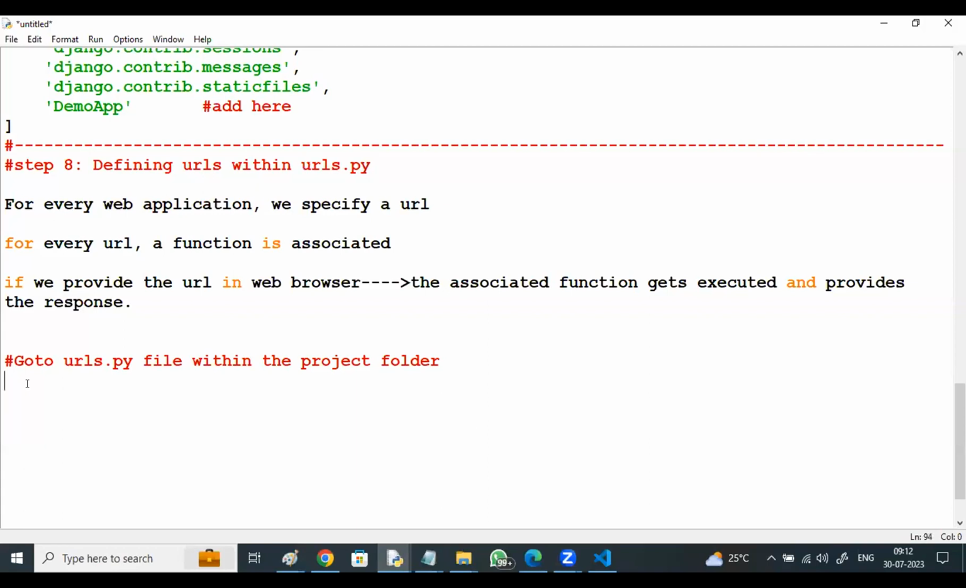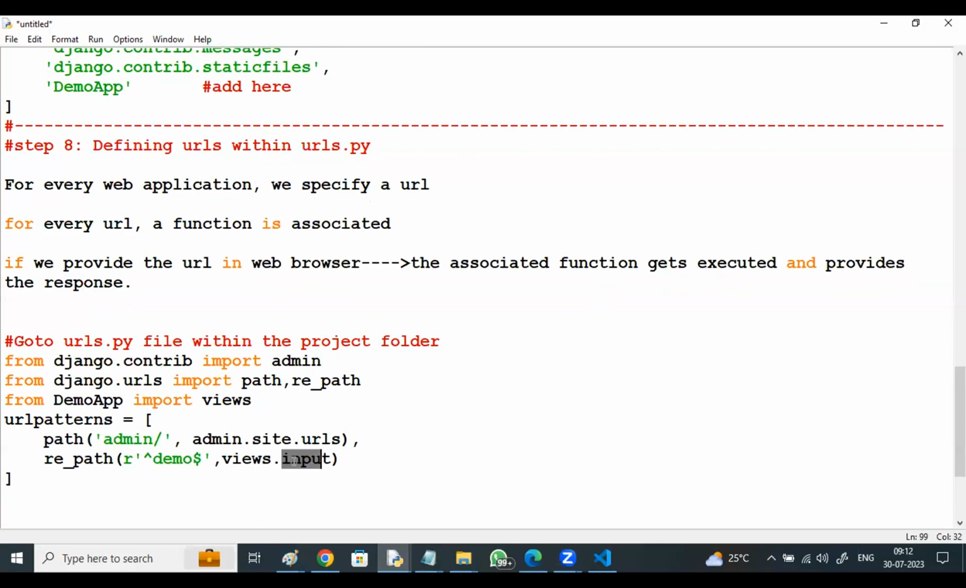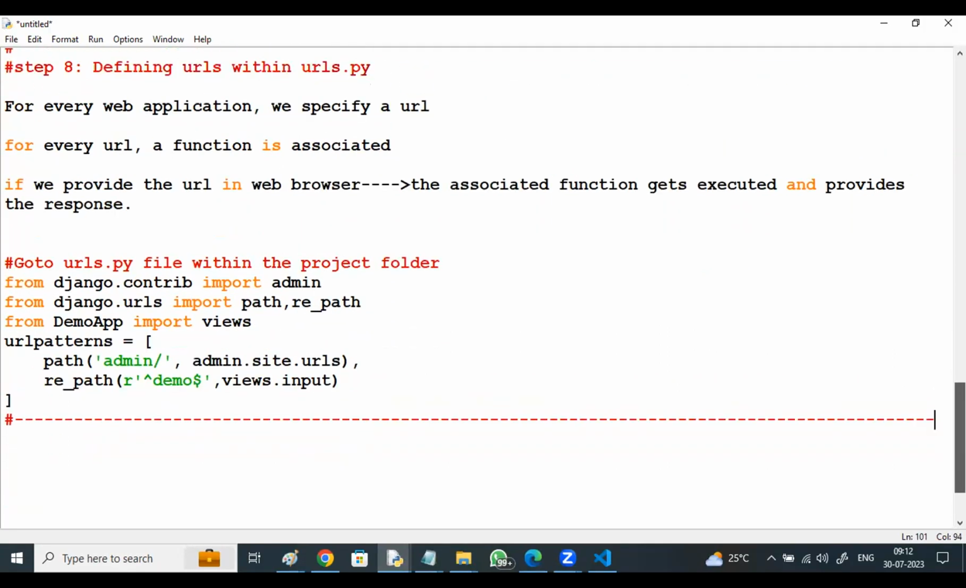Sir, where is the input function? Okay, observe this. This is urls.py. Next, we need to define this input function within the views.py file. With whatever name you have given here, with that name only, we should create a function within views.py. There's one more py file, views.py, and remember, views.py is where we are going to implement our business logic.